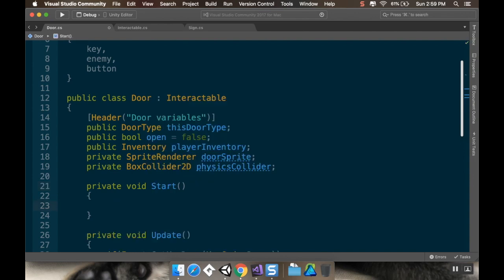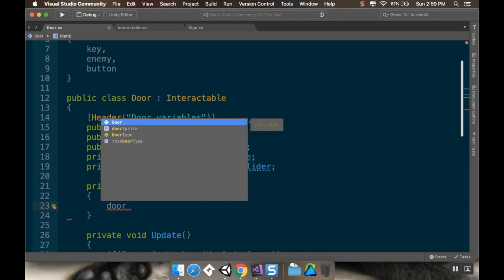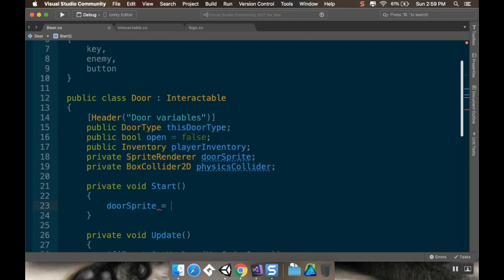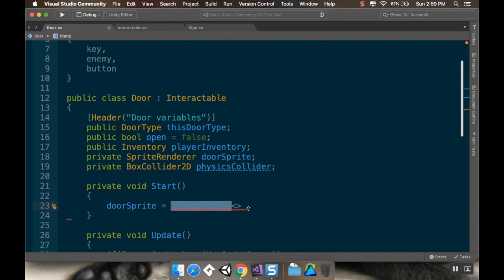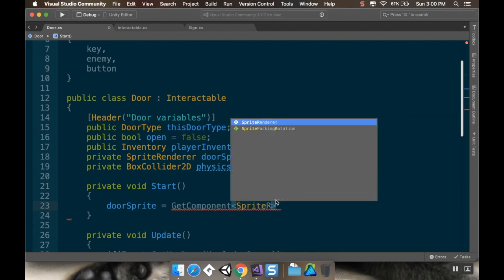All right, and here I'll assign the sprite renderer. I feel like I'm going really fast right now. Get component, because it's going to be attached to the same, well, no it's not. So I actually don't want these to be private or set through the start method. Normally I would do door sprite equals get component sprite renderer, normally it would look like this.